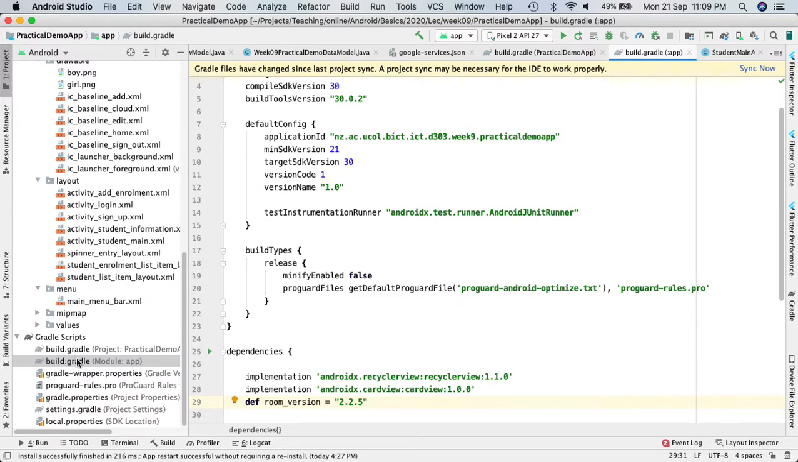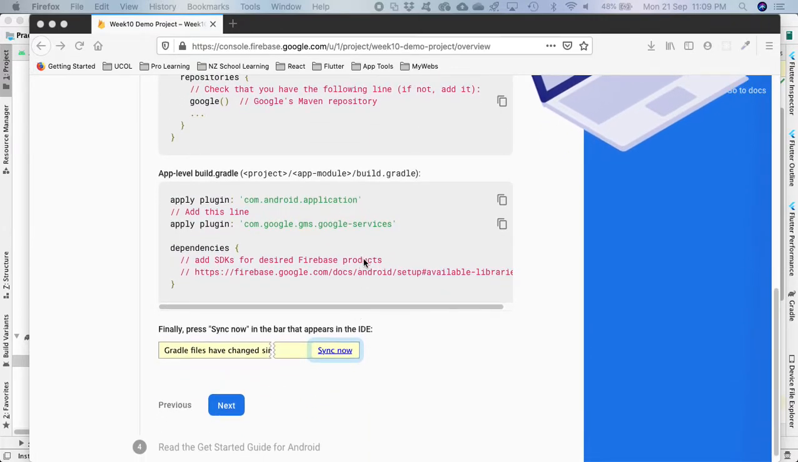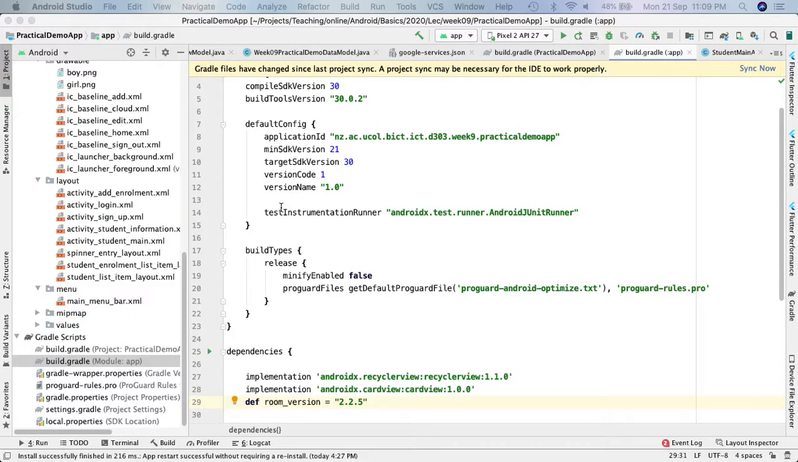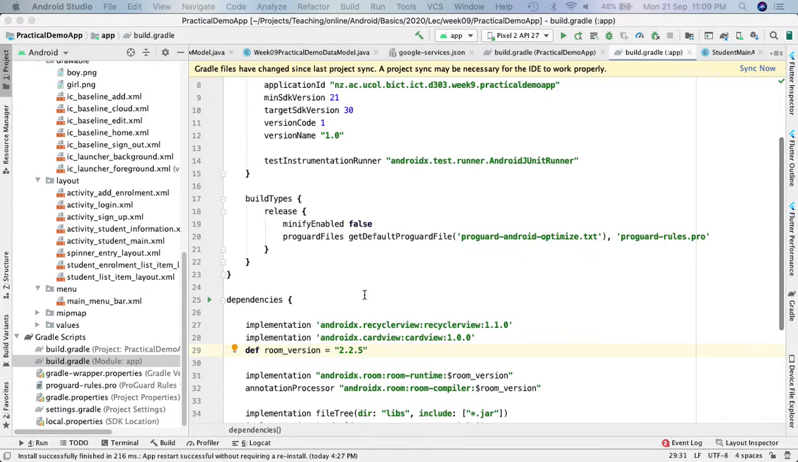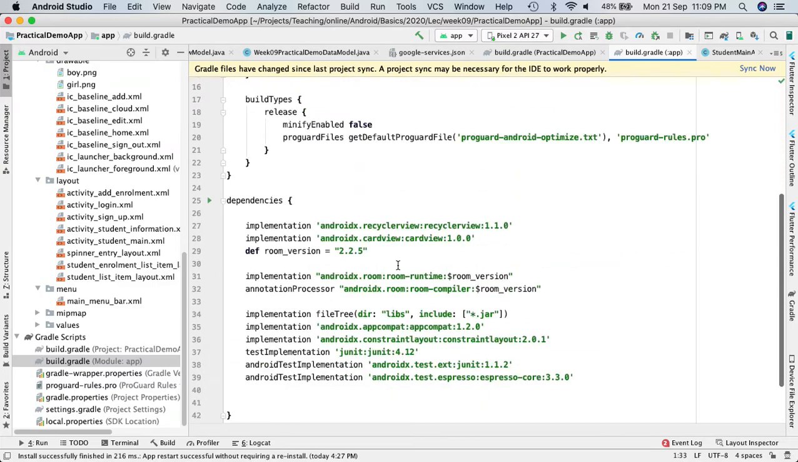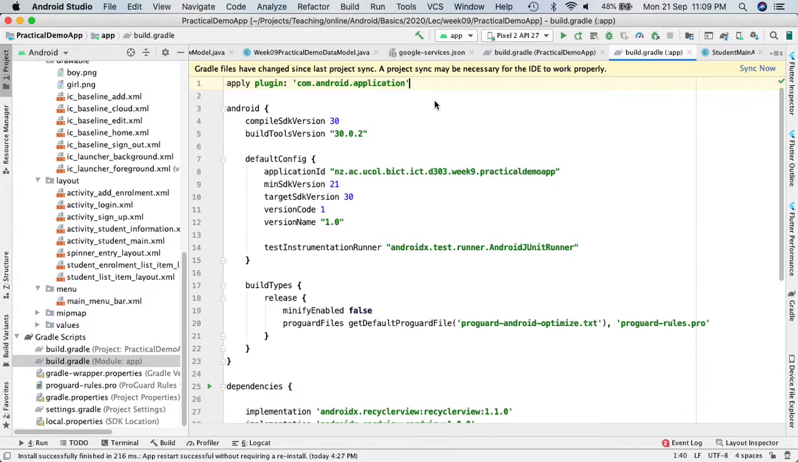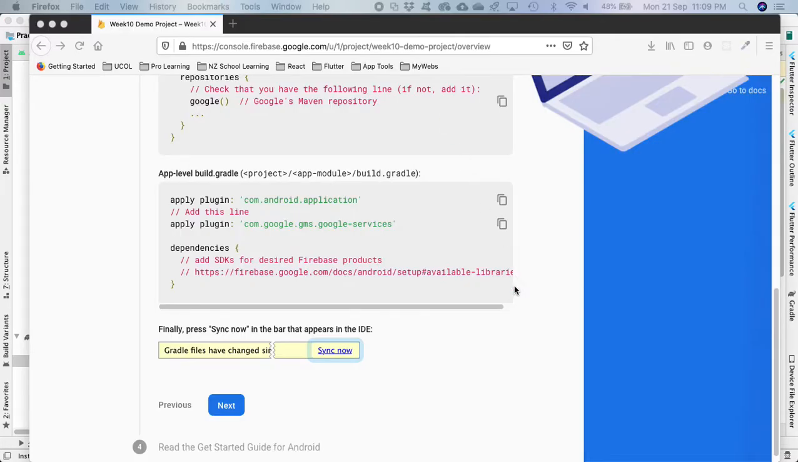This is the other Gradle file. We have two: one is the project level and one is the app level. In the project level, we have already done the changes. Now we will look at the app level. In the app level, we already have the apply plugin line there, and we also need to apply another plugin, Google GMS Google services. So I copy that line and add it here.